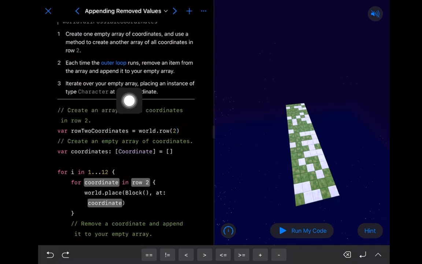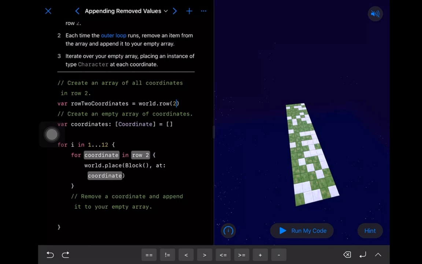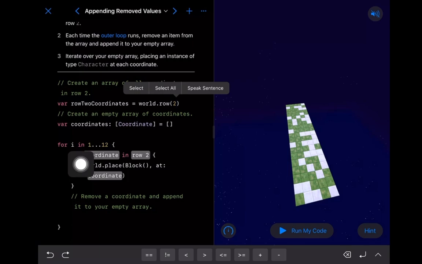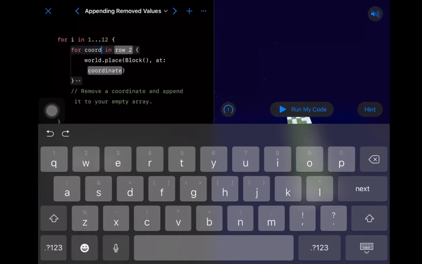And then iterate over our empty array, placing an instance of type character at each coordinate. All right, well, let's try that. So we have a loop of 12 here. So the outer loop is going to run 12 times. Now let's do this. We're going to create a variable called coordinate in row 2. So we'll use the row 2 coordinates.